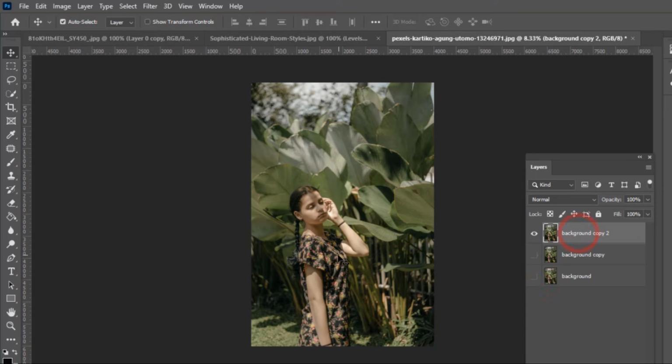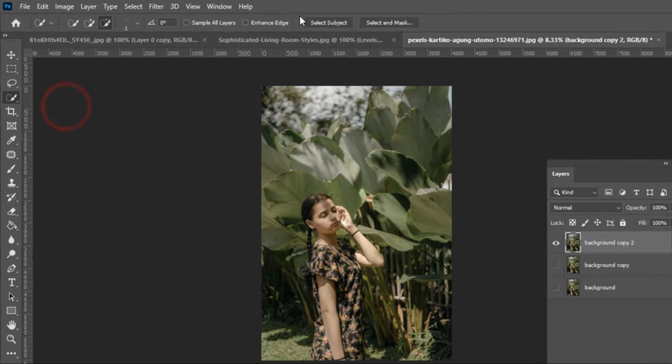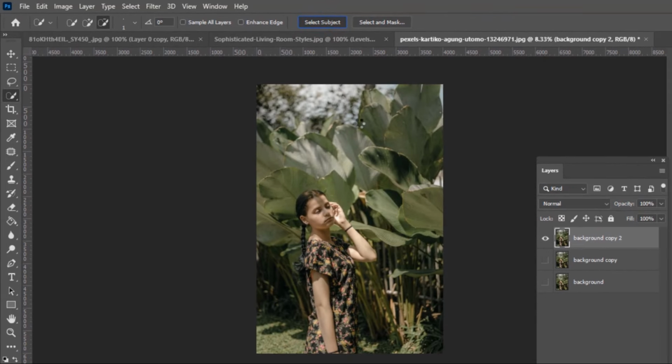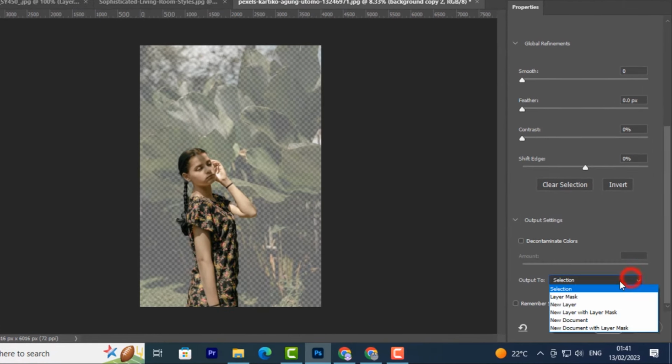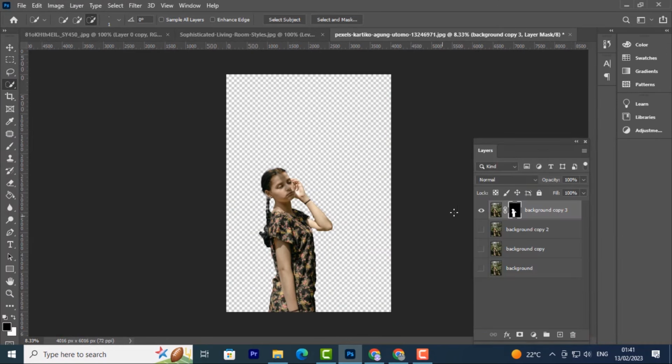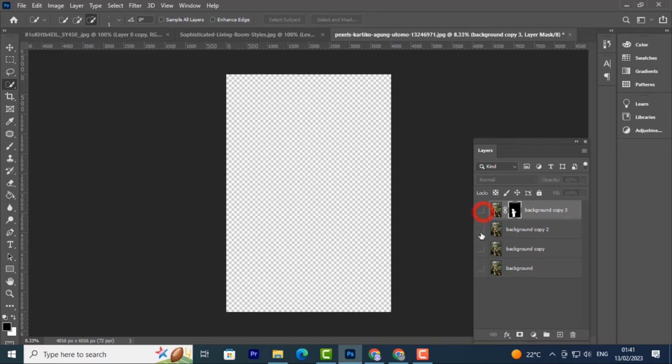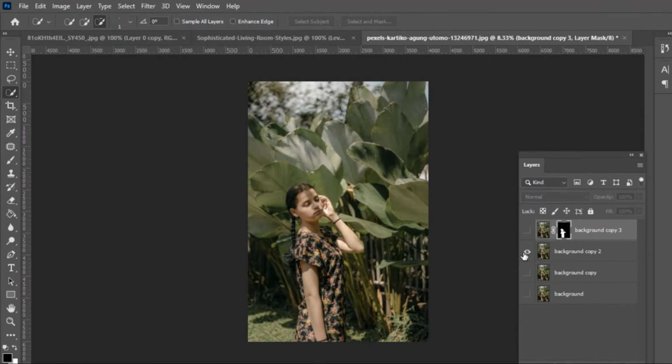With this layer selected, I'm going to come over here and select the quick selection tool. Then click on select subject and let Photoshop select the image for me. I want to select the image of the girl. Just wait for Photoshop to do it, and as you can see, it has made a perfect selection for me. Then I'll click on select and mask. Now over here at output, I will select new layer with layer mask, then click OK. Now I have a new layer with the layer mask, and the only image that I have is that of the girl. Now I'll turn this off and turn the other layer back on.